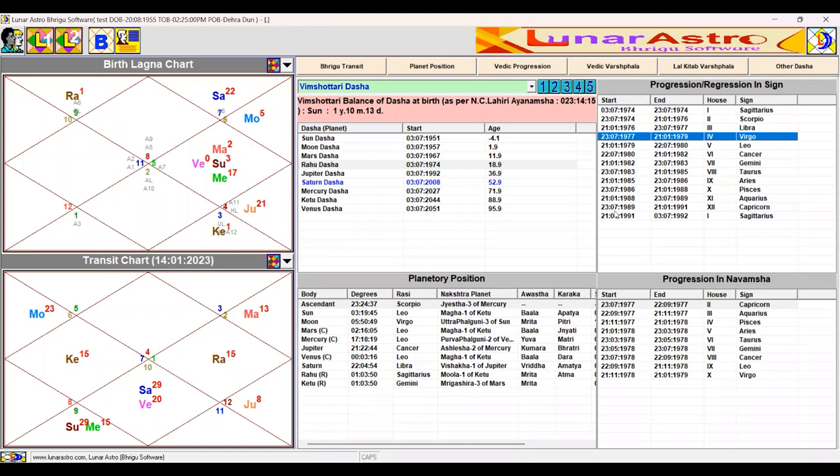Now, also, in order to specifically look at a particular time, you can use the Navansh progression. Like from the month of July to September, Rahu will progress in the Capricorn Navansh. So if I just go to the Navansh chart, look at the Capricorn, it's in 12th house. So you can predict the result of Rahu in 12th house. It's the second lord in 12th house.